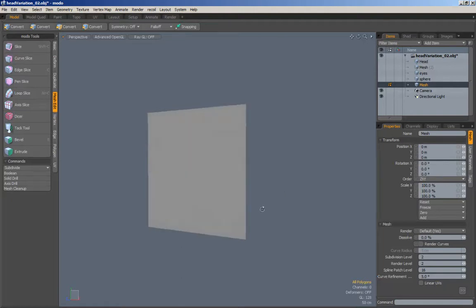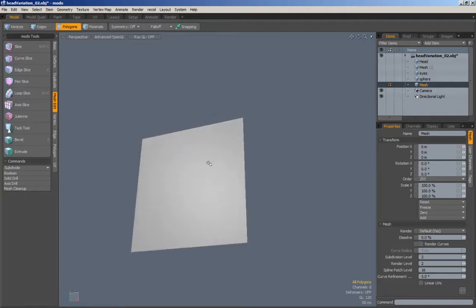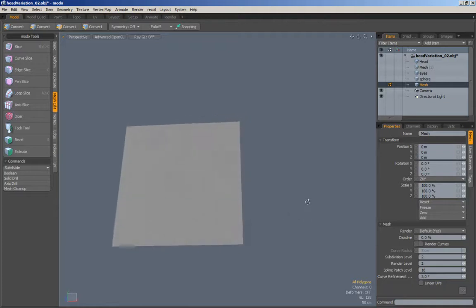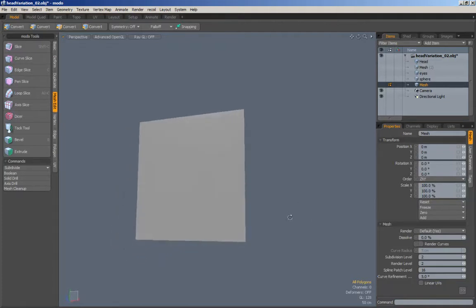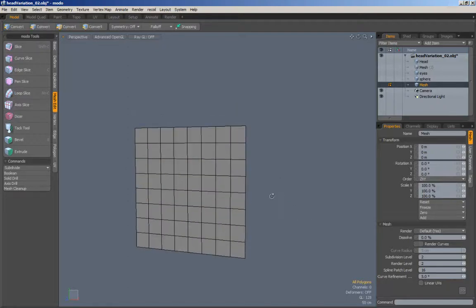If I turn off the wireframe and I look at the specular highlight, that shiny part, and I tumble my view around, you'll notice that it looks very nice and smooth. But that's because the geometry is very even.